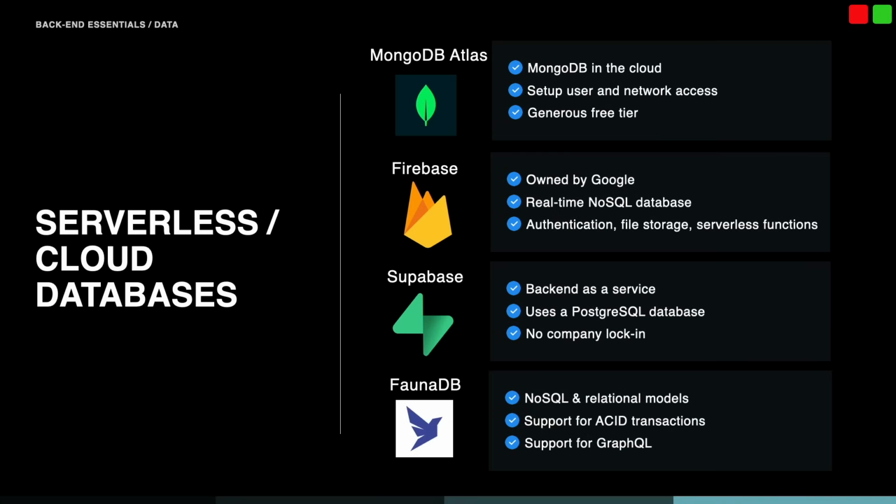Now, another option that you have, which is very similar to Firebase, is Supabase. And Supabase has really blown up in 2022 and 2023. So it's essentially a backend as a service. So again, you don't have to install or manage any databases. It does offer authentication. There are some differences with Firebase versus Supabase.